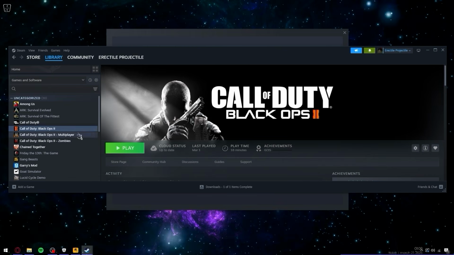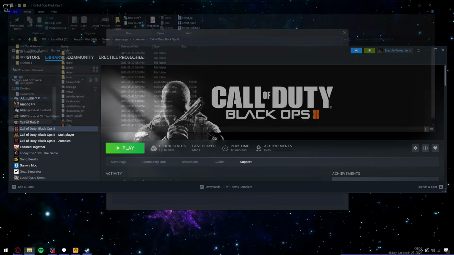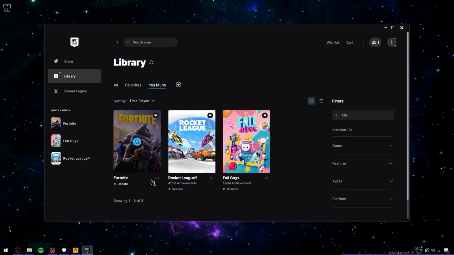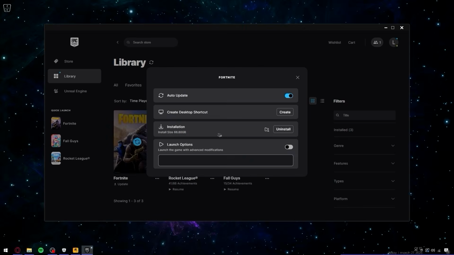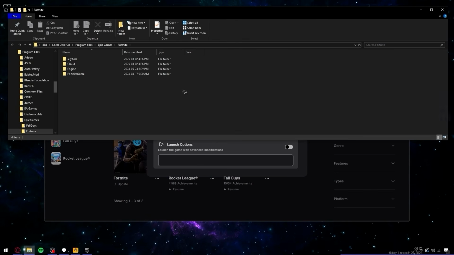And for Steam, just find your GTA 5 here, click on it and hit the gear icon, go to manage and browse local files, and here they are. And for Epic Games, just find GTA, click the 3 dots, hit manage, and right beside the uninstall button you'll see a little folder icon, and here they are.